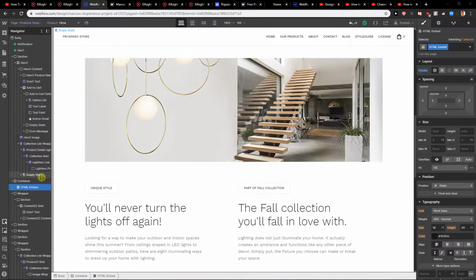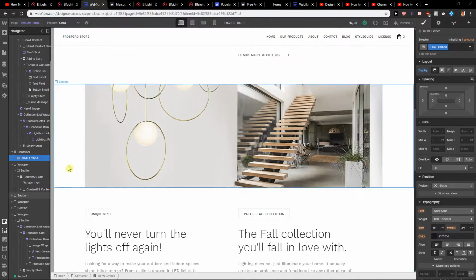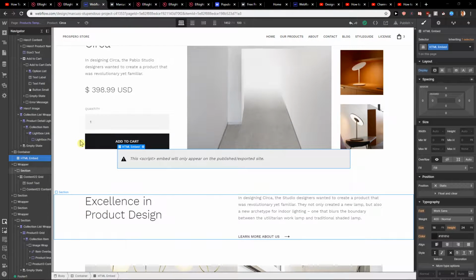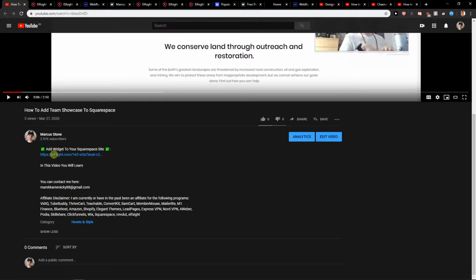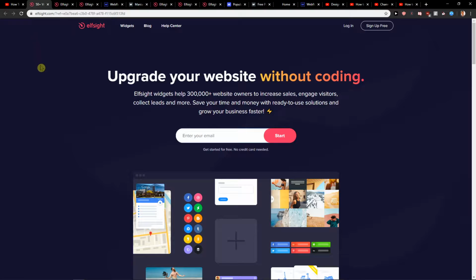In this video, you will learn how you can easily add cookies consent for your site in Webflow. So let's start. First, what you want to do is just scroll down below on the link in the description. Click on it, and you will get here on the site called Else Site. Else Site is a good site with a lot of widgets that you can use for Webflow.